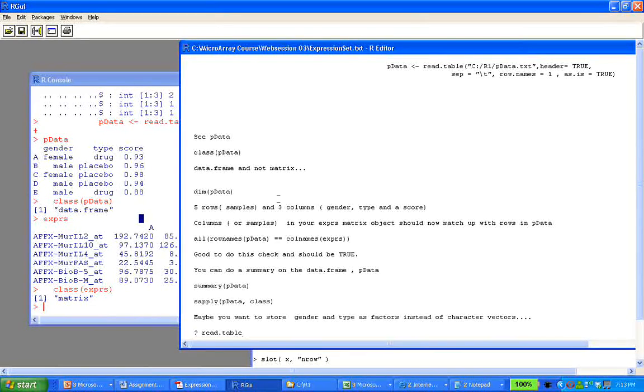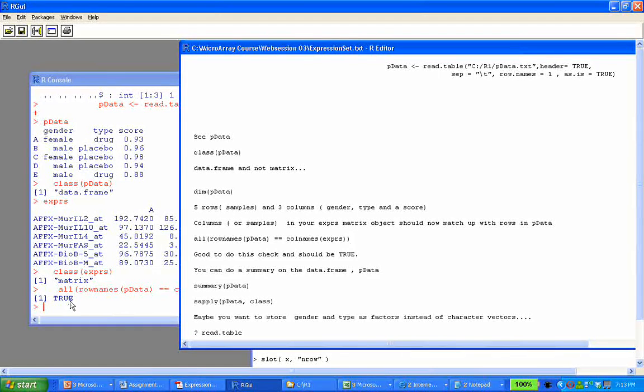So I created my pData here. Now I'm checking that the rows in my pData, which is five of them, A to E, match with the columns in my expression set matrix. This is a conditional check that I can do with all. It says TRUE, which means every single thing is matching up. This is just good to do as a quality check.